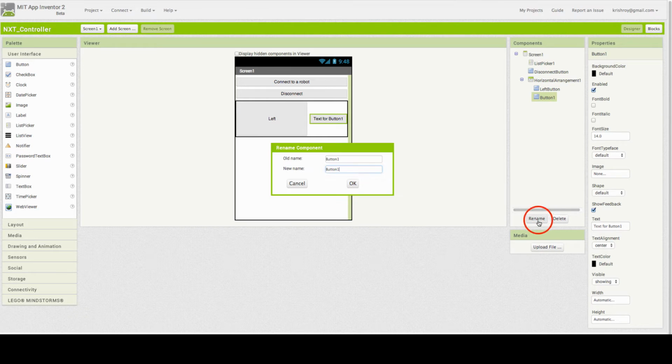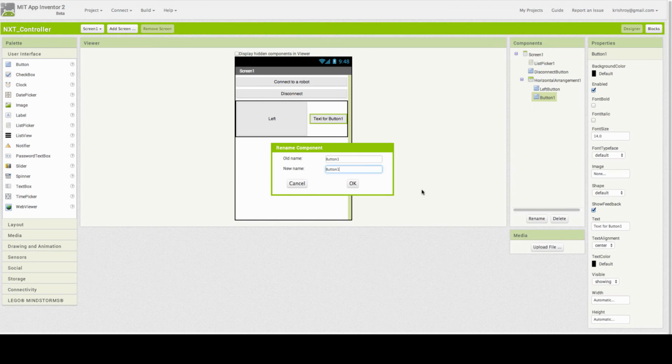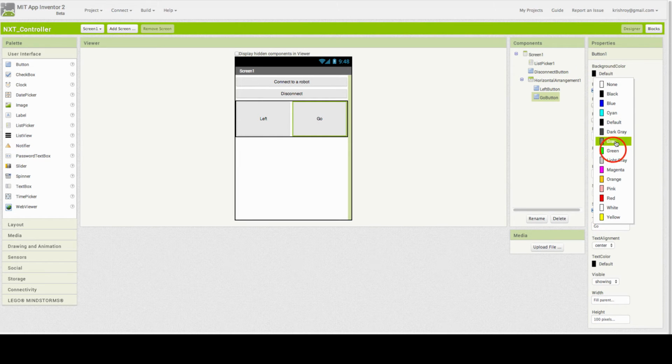I'm going to call this go button. I'm going to change the width to fill parent again. I'm going to change the height to 100 pixels. And I'm going to change the text to go. Additionally, I'm going to change the background color to green.